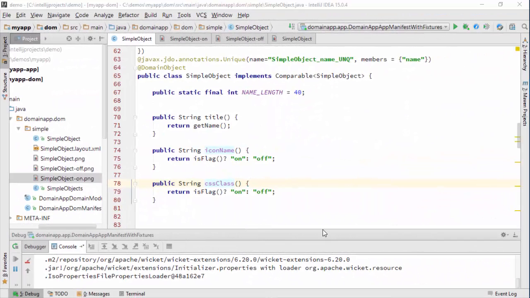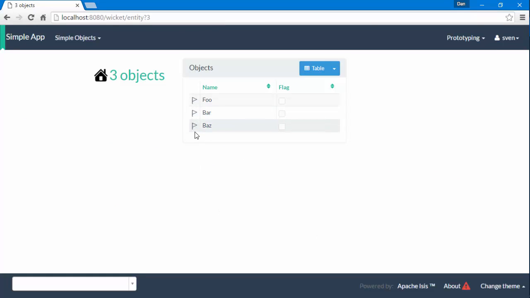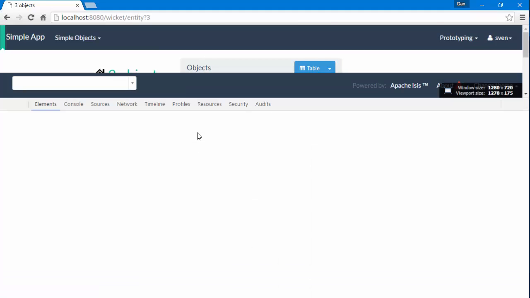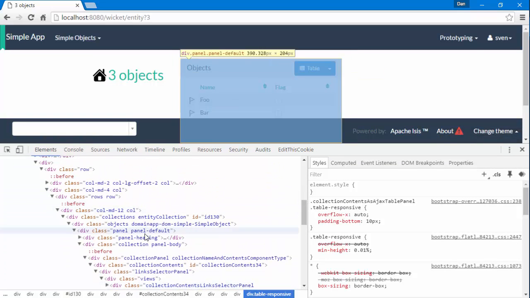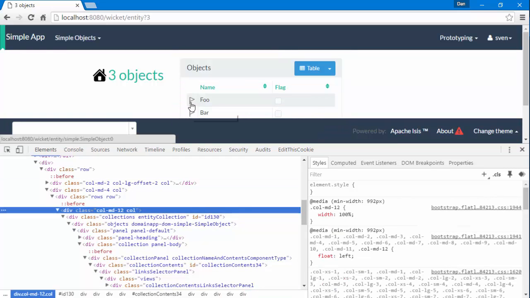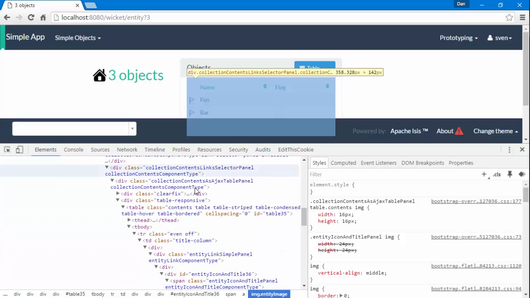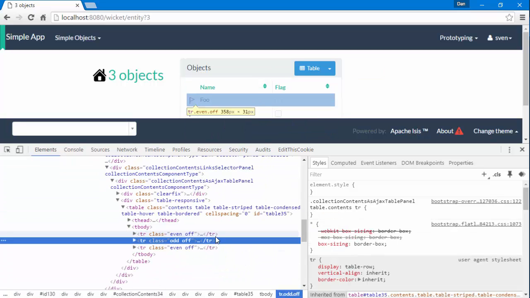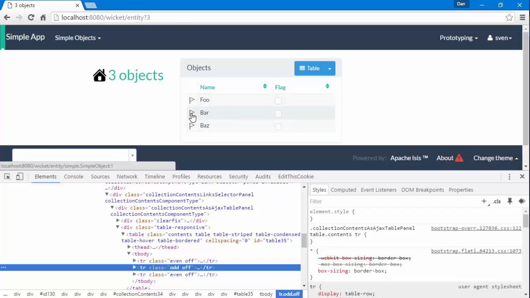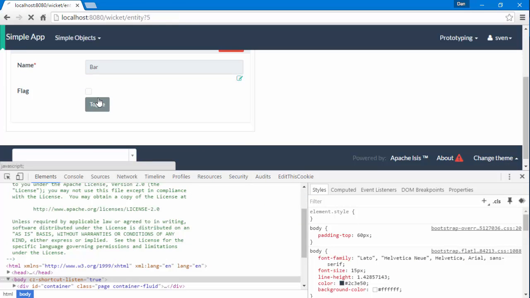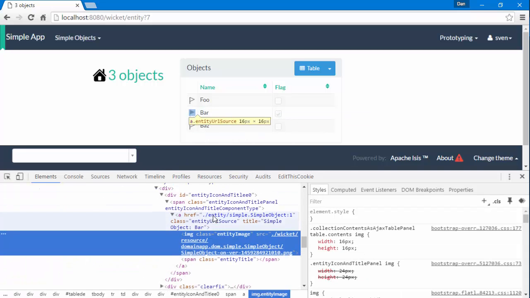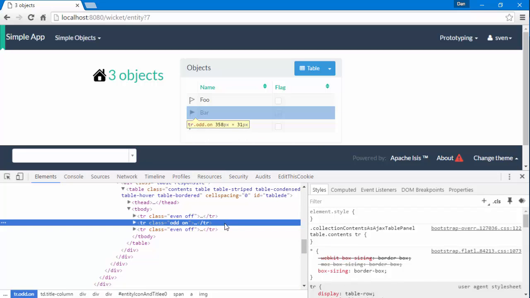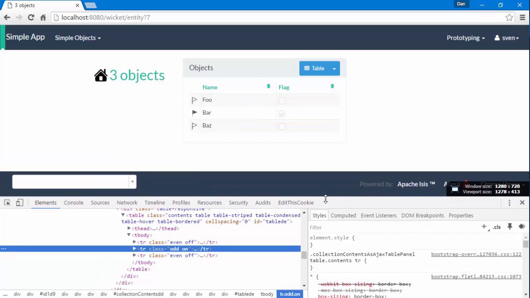So if we go and look at the application, then on the home page we have a list of these objects, and if we just use the browser's development tools, we can have a look at the rows that are rendered here. So you can see three rows there. And you can see the word off because these are toggled off. If we go and change one of these, go back to our home page, then with a following wind we will see off, on, off.